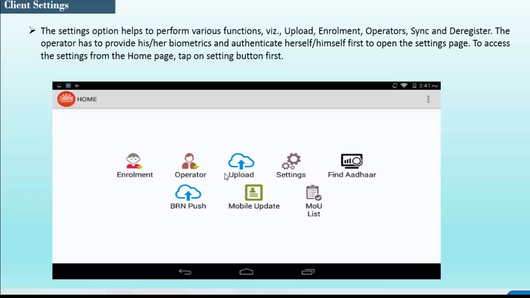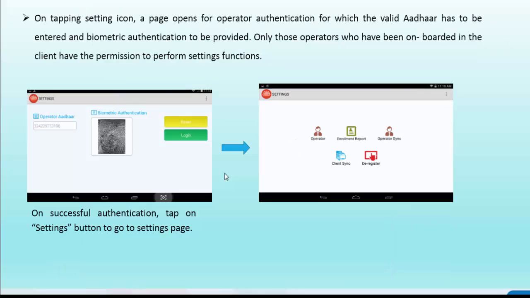First, before starting these enrollments, we have some mandatory steps to complete. Once your registration is completed, you have to add the operator details. Once you have added the operator details, you have to sync this client. For syncing this client, we have to enter the settings icon which is available in the home page. Once you enter the settings icon, it will ask you for the login details of the operator. So you have to provide operator Aadhaar details, then the same biometric. Then you click the login button.